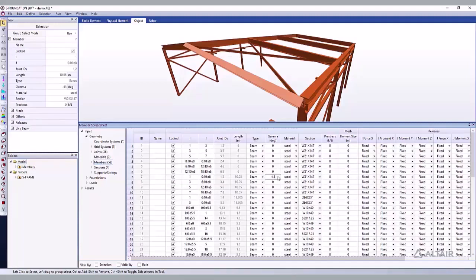To edit many cells at once, hold down the left mouse button and drag through the cells you wish to change. Type the value into the first cell, and all the cells are updated. This also works with drop-downs.